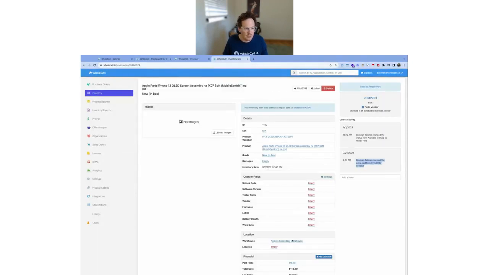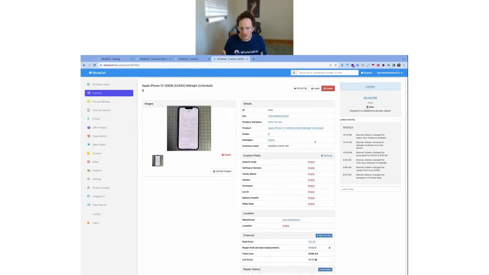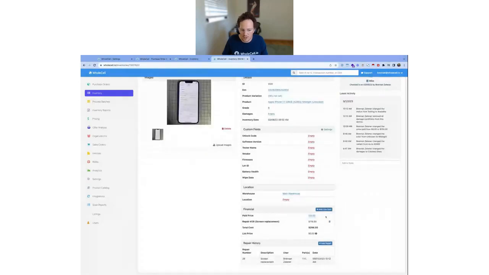So let's go back to the inventory that got repaired. Our old way of describing this functionality to track repair costs was just to add a line item, which is in this financial table above the repair history. This has been in wholesale for a while. You can add a line item, and we could do something like screen repair labor. If you really wanted to track the labor cost of your technician rather than just the part by itself, you could do that. You could put in, let's call it $20, and you could save that.